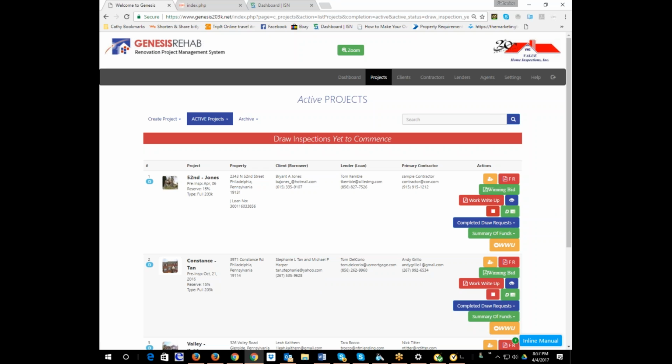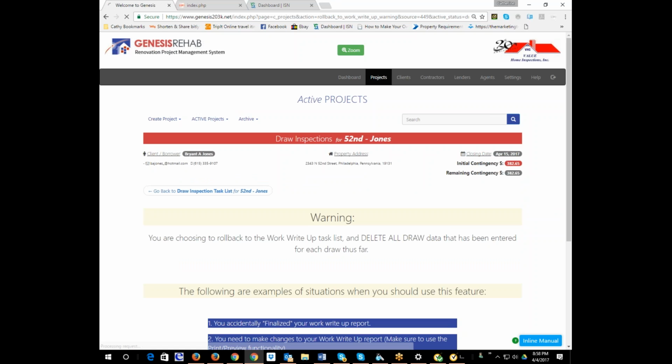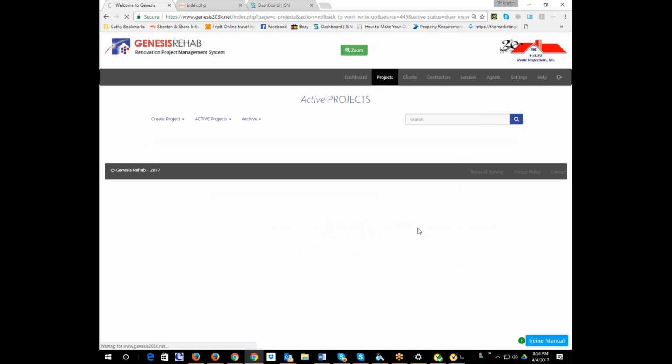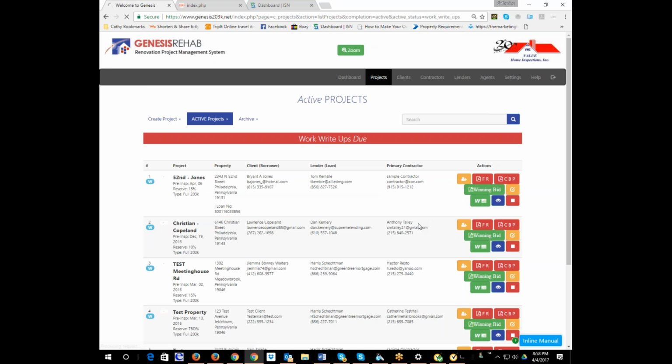Now, here's the cool part. I can roll this back all the way. So if you accidentally finalize report, you need to make changes to the work write-up report, I can roll it back. So anytime you finalize, you're not stuck. It'll delete everything that you did, but you can roll it back. Okay? So now I can roll it back to work write-up. I can continue to manage contractors.